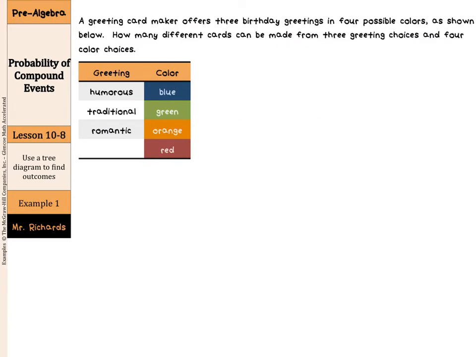A greeting card maker offers 3 birthday greetings in 4 possible colors, as shown below. How many different cards can be made from 3 greeting card choices and 4 color choices? Well, let's make a tree diagram. And in this diagram, we'll have greeting being our first part, followed by color, and then we'll take a look at our sample space when it's all said and done.